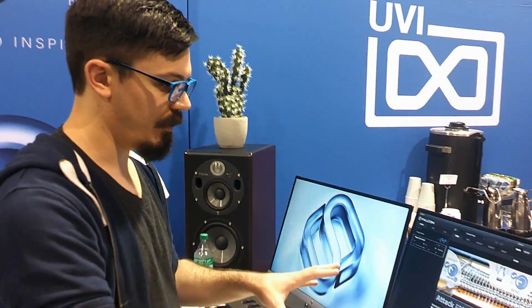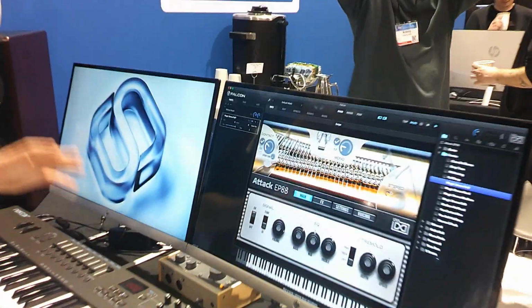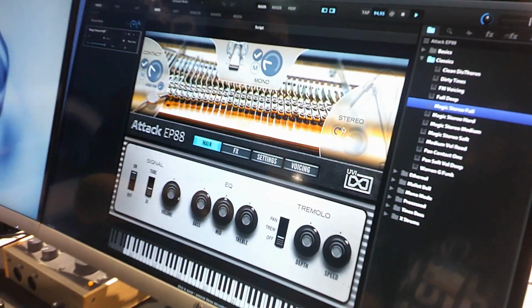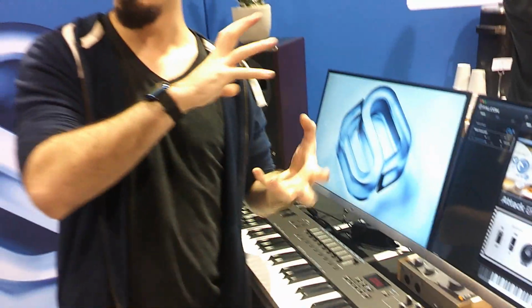This is their big platform, which is Falcon. Are you familiar with Contact? So this is like that if it was modular. Okay. Kind of like Phase Plant or Snap Heap, where you can insert your own effects or modulations and stuff. Right. And you can go absolutely ape with it.